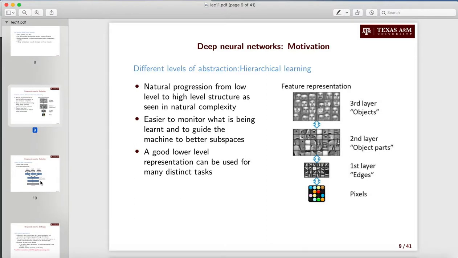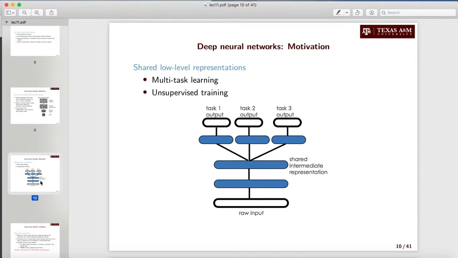In addition to this hierarchical learning, another advantage of having deep neural networks is that we can provide some type of multitask learning. What this means is that if we have tasks that are related to each other, for example, if we have images and task number 1 is whether the person is a young person or an older person, task number 2 whether the person is female or male, or task number 3 to perform speaker identification, person identification.